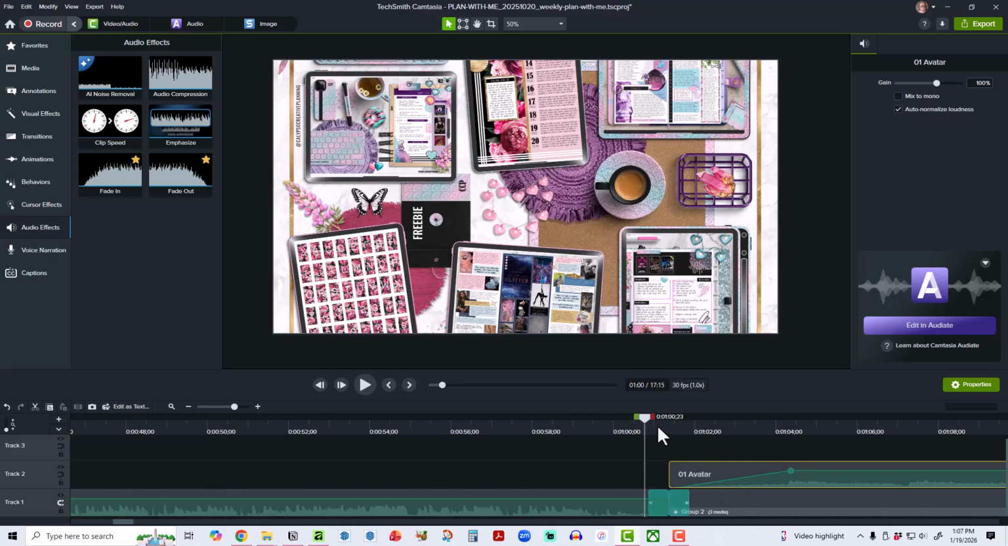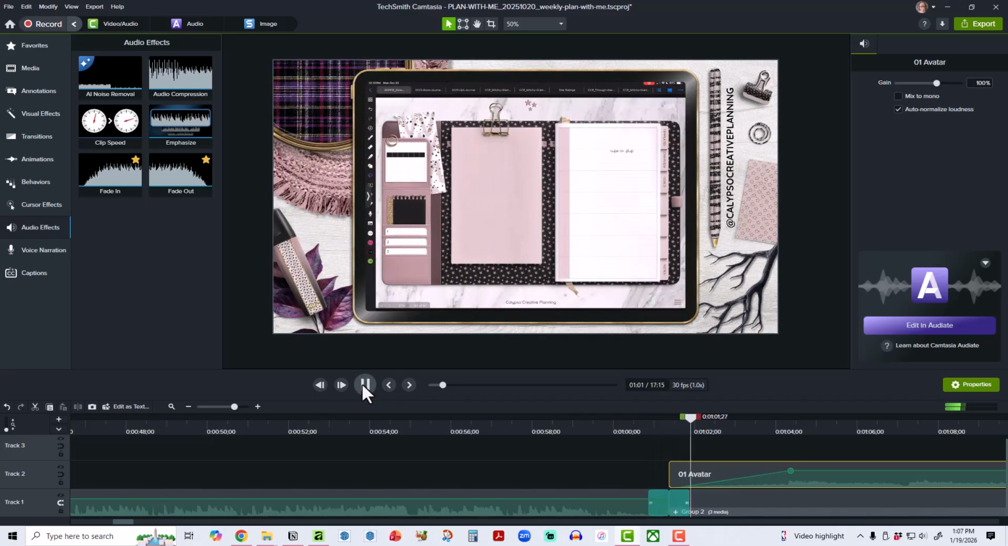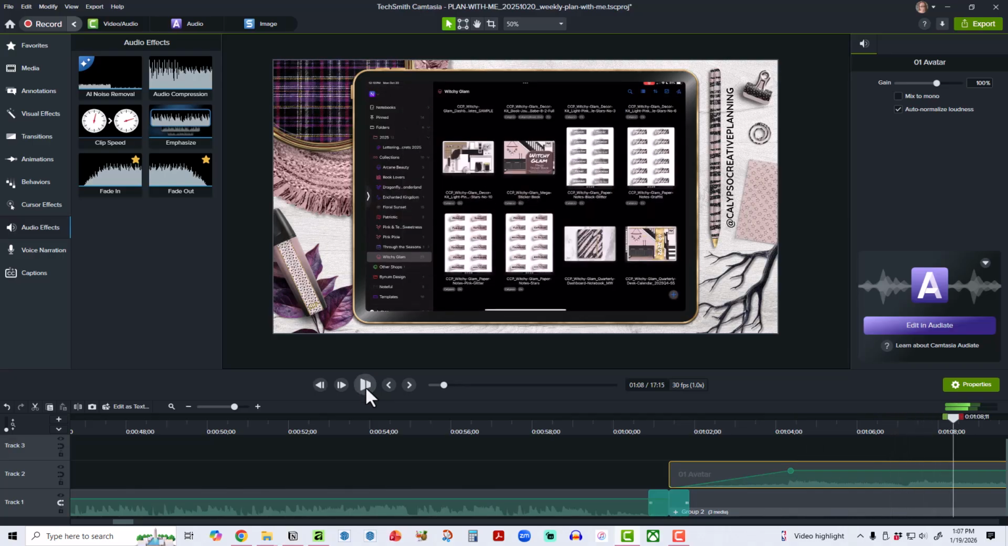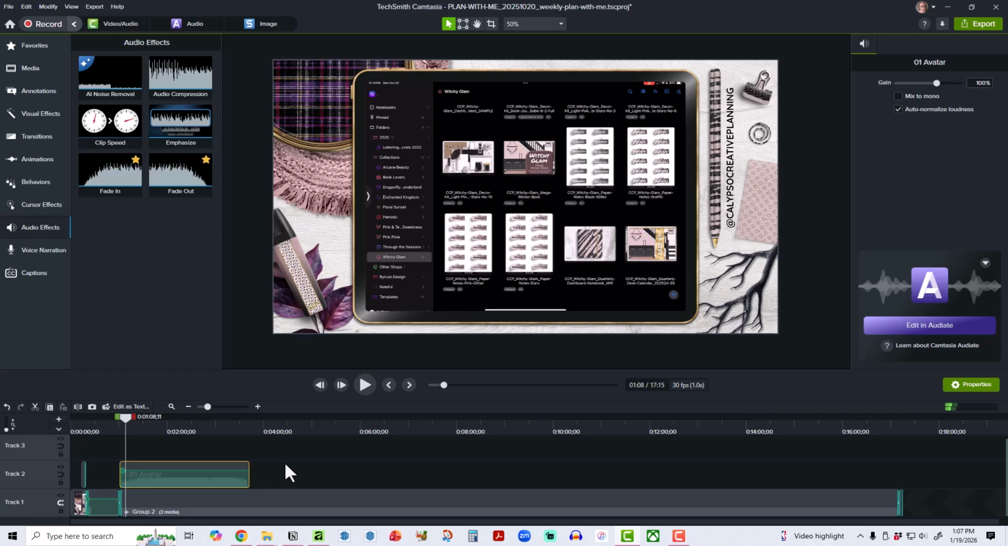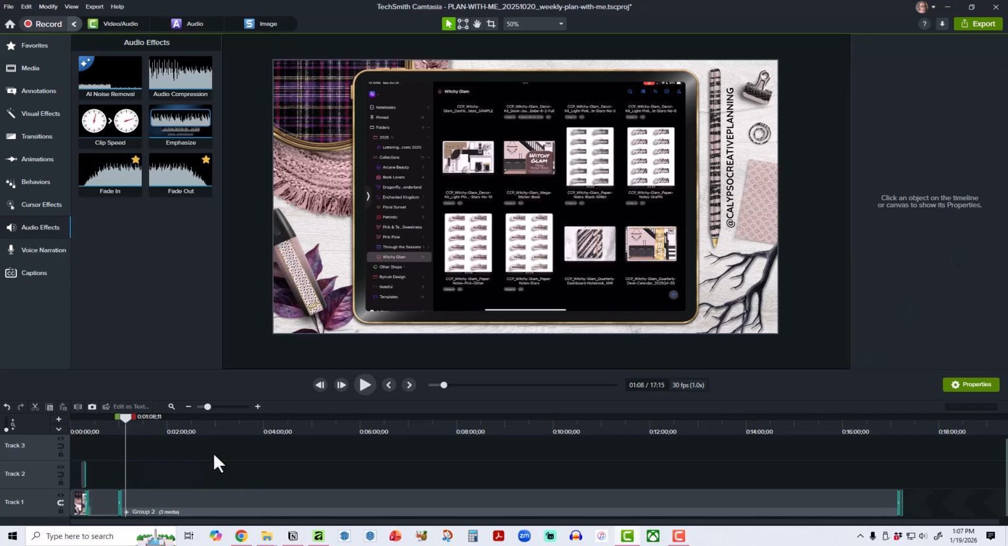So see how it does that? So it's like this. See? Like that. So you can do that. You can add more music, so it just fills this in like a little playlist. If you don't want it anymore, you can delete it.